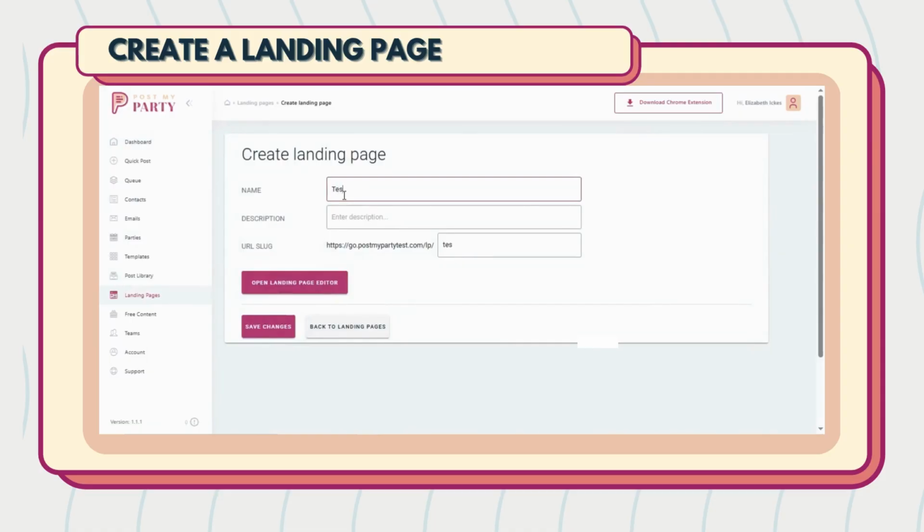Go ahead and enter the name of your page. I'm just going to name mine Test today, and then enter your description. Now this URL slug, this is creating the actual link that you'll be sharing with your audience, and it auto-fills the name that you created your page there, but you're also able to edit that to whatever you'd like. Once you're happy with this, click the Open Landing Page Editor.